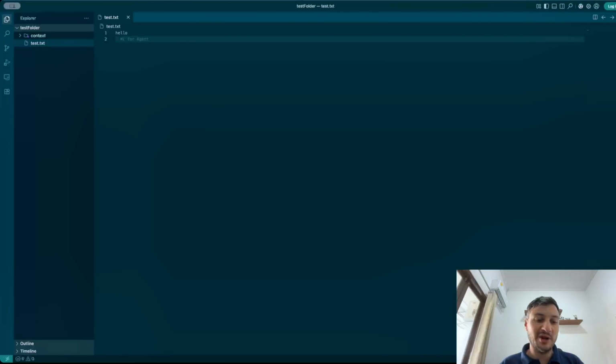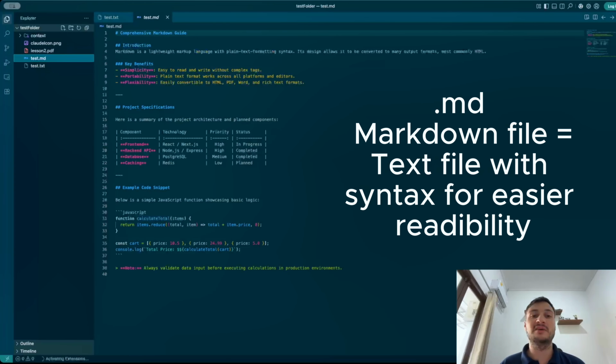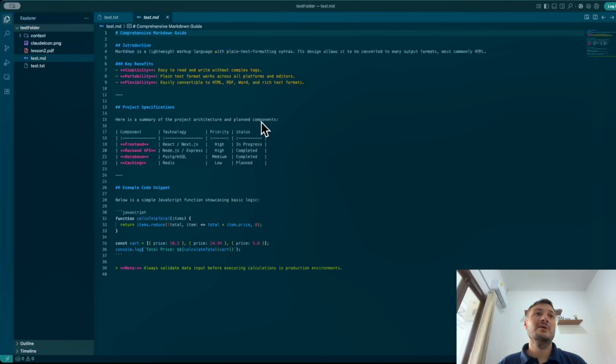But I can also add other files. For example, I'm adding a .md file, and this is a file that I want to briefly talk about. This is extremely important in AI because basically it's just plain text, but there is also syntax that makes it easier to be read also by us.